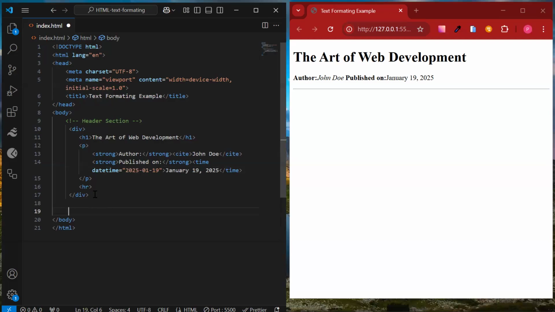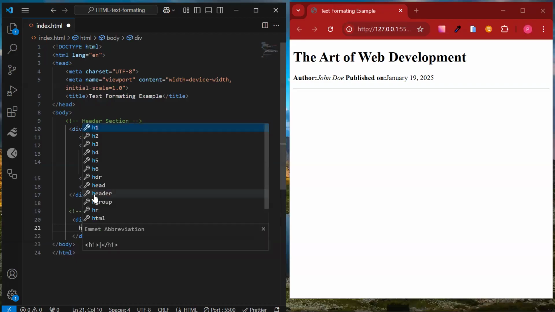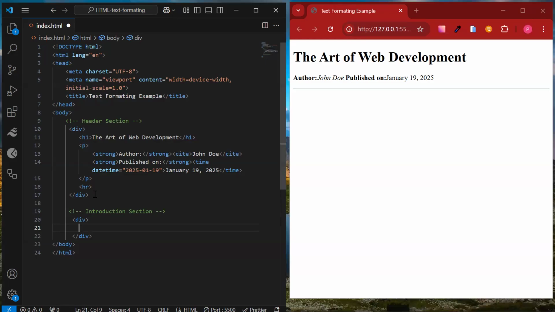So in this case, we want to go to the introduction section. We are done with the header. So under the introduction, we'll put our comment again, which is Shift Alt letter A, and we call this introduction section. So in the introduction section, we'll also have our div, since we want to group this. And in our div, we now have another title.